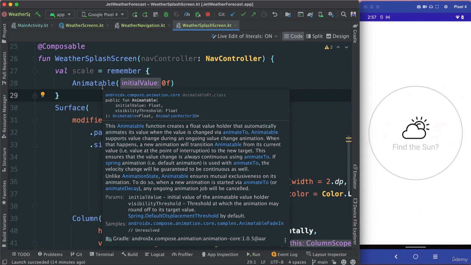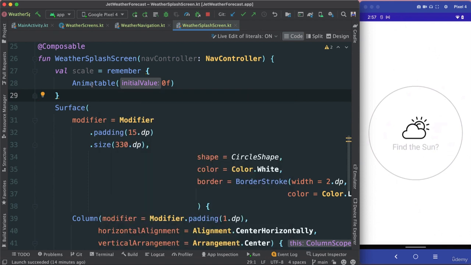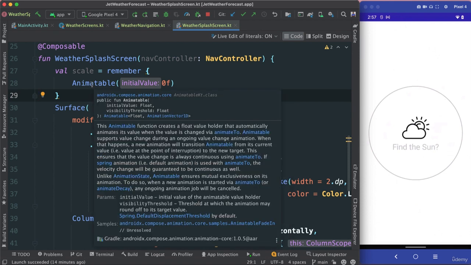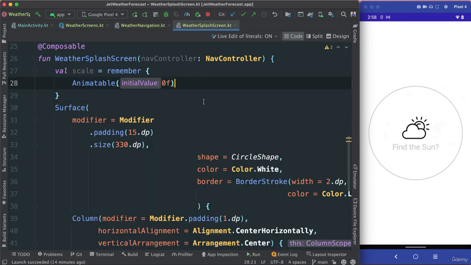Whenever you have issues, or you want to understand exactly what a function or class does, I always like to hover over it. If you hover over, it says this Animatable function creates a float value holder that automatically animates its value when the value is changed via animateTo, which we're going to see in a second. So we have our scale variable, which is attached to this Animatable with 0 as its initial value.